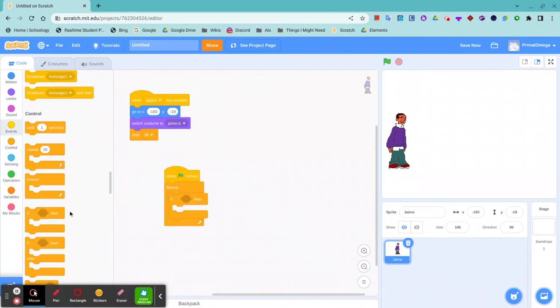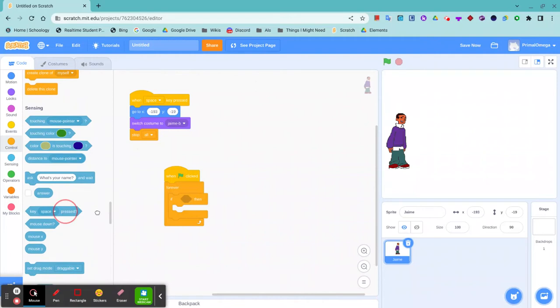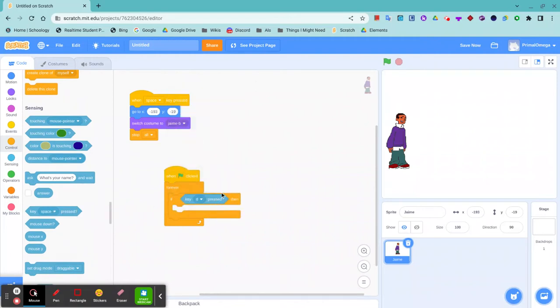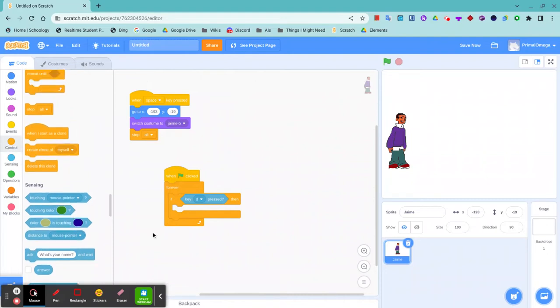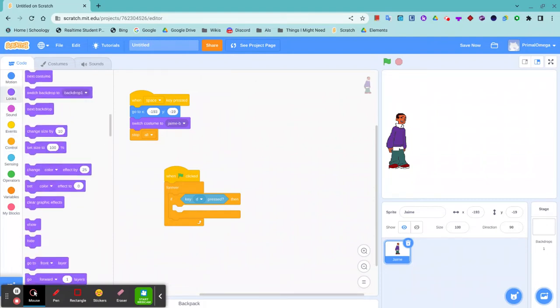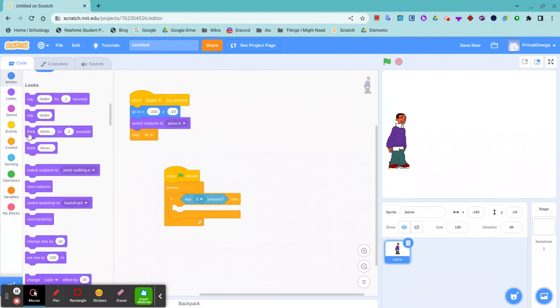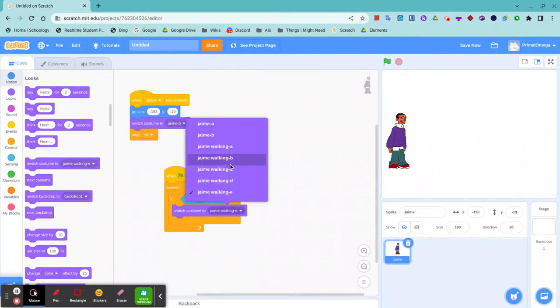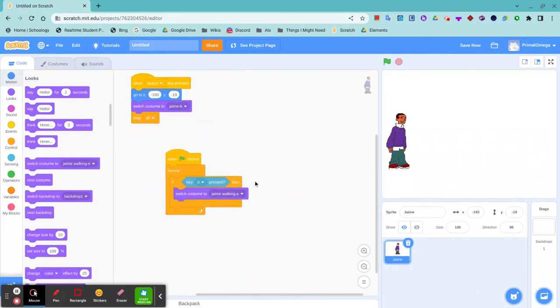If then, we're going to use a key. We're going to use D for this scenario. And all you're going to want to do is scroll up to costumes, or looks rather, and set switch costume to Jamie Walk A, or whatever your first animation is.